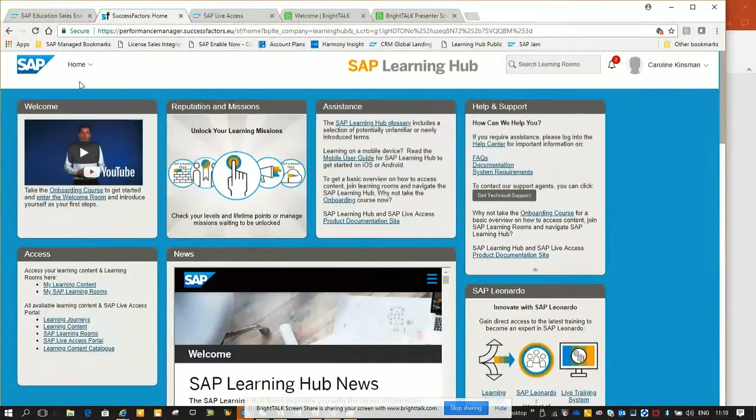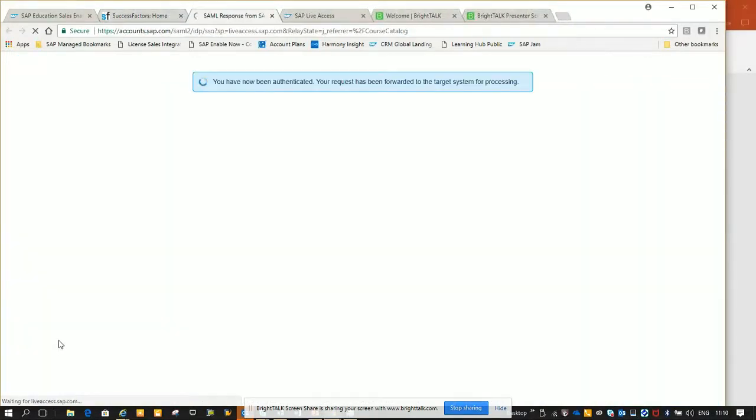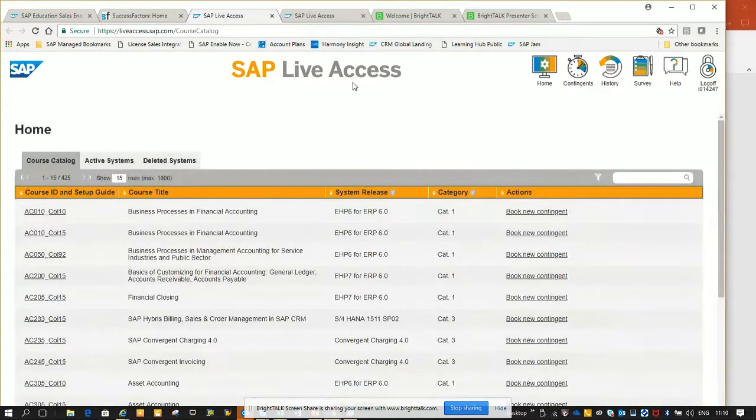So basically, this is the home screen of the SAP Learning Hub. And as you can see, in the Access tile that we have here, as well as access to the learning content and the learning rooms, we also have access to the Live Access portal itself. If you just click on this link, it will open up the initial Live Access screen for you. And you can see I've jumped directly into it already here. And here we have those menus up at the top that we can choose from, the contingents and so on and so forth.